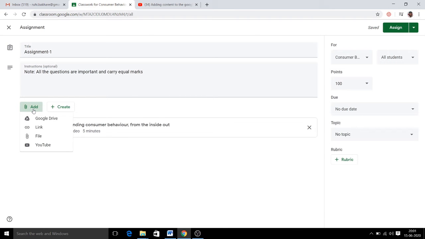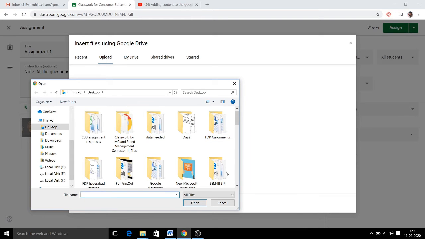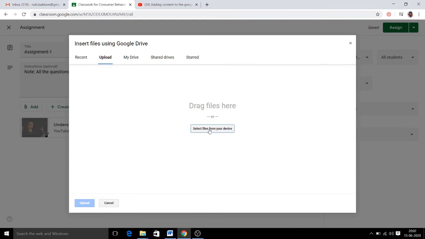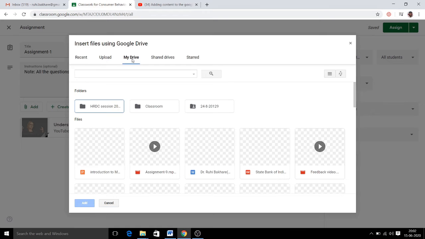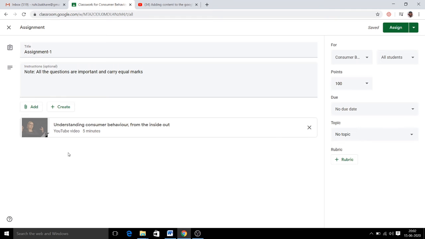Now if I want to add some file which I have kept in my hard drive, by double clicking on the icon, from here I can select the hard drive wherein I have kept the material for my students, and I can select from the various options available, or from my hard drive I can select it like this, and then by uploading, the content will get added. So this is how the contents will be added as an assignment.